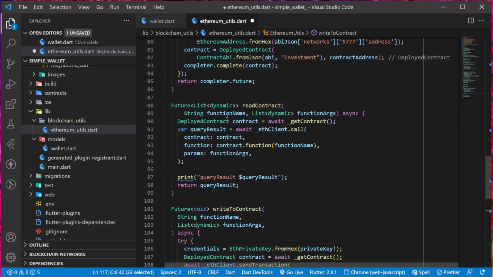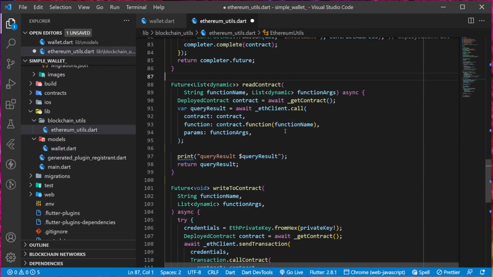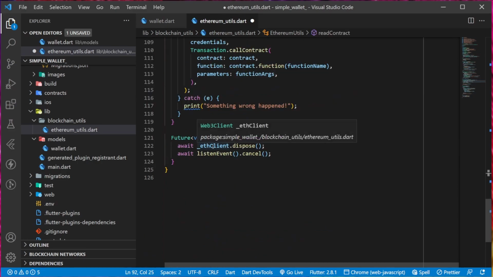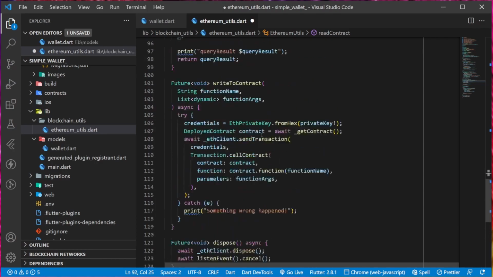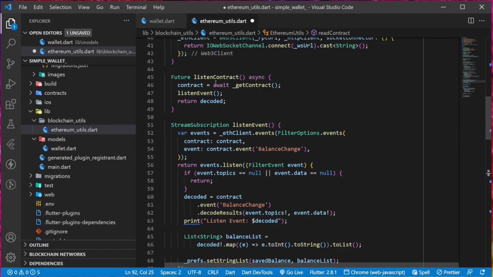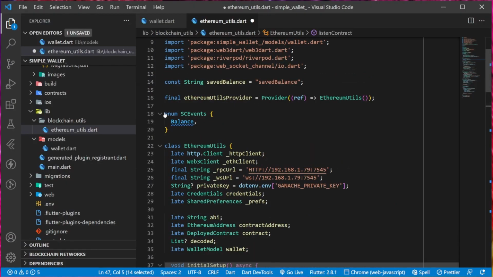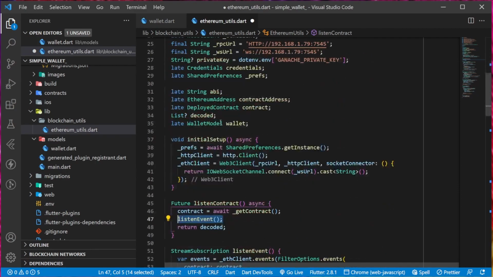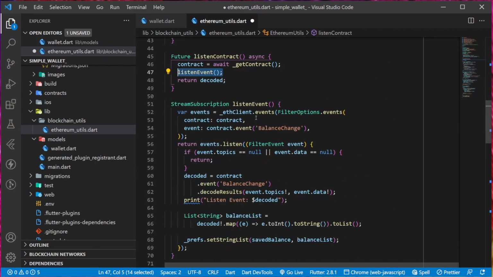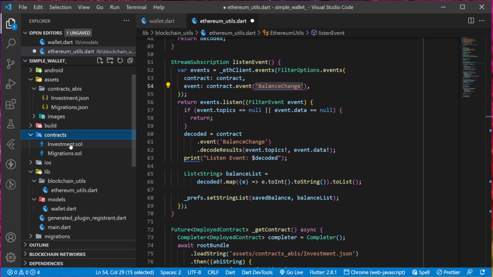Yes, I'm using prints. So in this read function, we have the function name, the function arguments, we call the contract, and we use the ethClient to call the contract and pass all the information. Also we have this dispose function to close the listener. We will be using future builder to listen to the contract, and we have this listen event that returns the stream subscription. Up here you have the Ethereum utils provider and this events enum that I'm not really using, so let's comment it, because I'm using directly the name of the event.